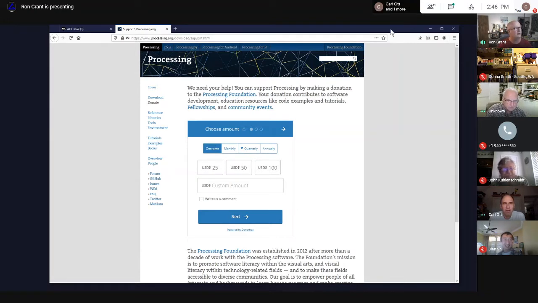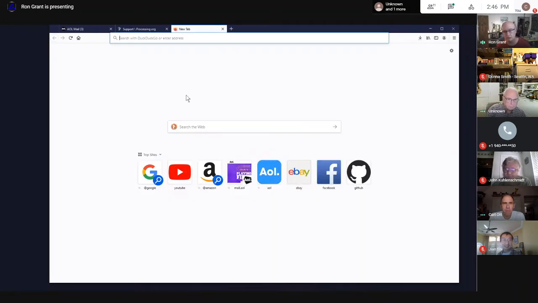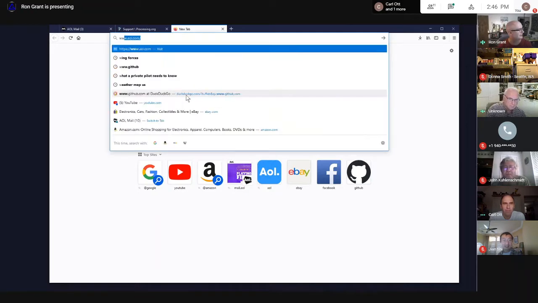Okay, so now I'm downloading processing, and while that's happening, let's go to GitHub and we'll grab the LFS library so we can wait on the processing. And let's see.